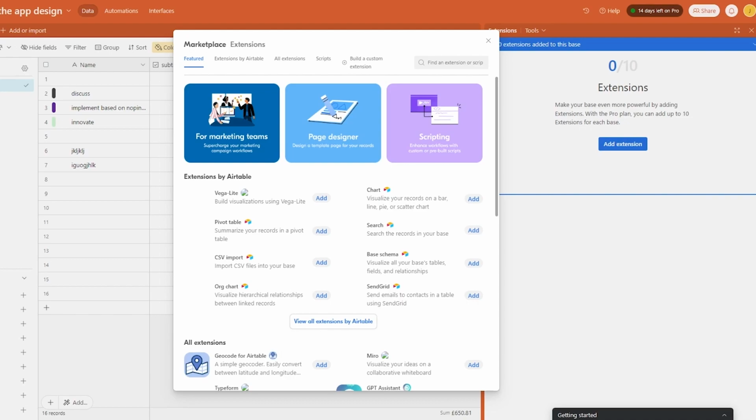Here we are in the extensions marketplace. First of all, you have the featured extensions, you have the extensions that Airtable provides itself, and then you have all extensions. You can also build a custom extension if you want to, but obviously for that, you're going to need to contact them, and it's pretty difficult stuff. I'm just going to work with the main extensions.